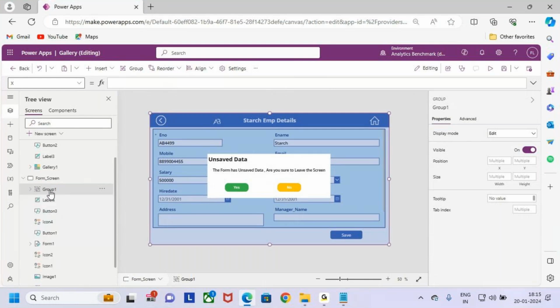And also I want to change this group name. Let me change the group name to pop-up. So this is the pop-up I'm creating, and these are the controls I'm using to create it.